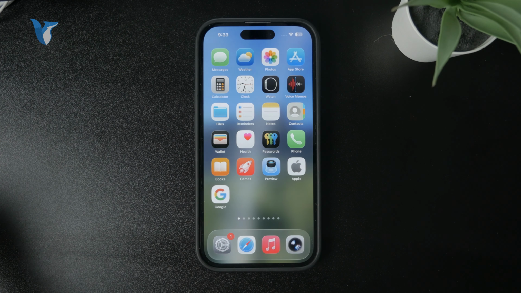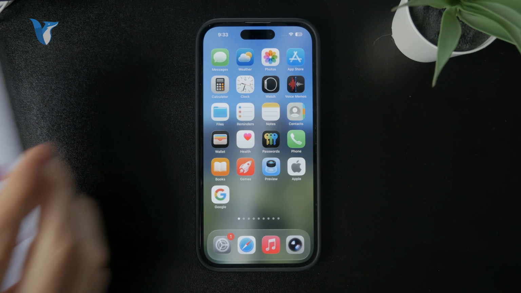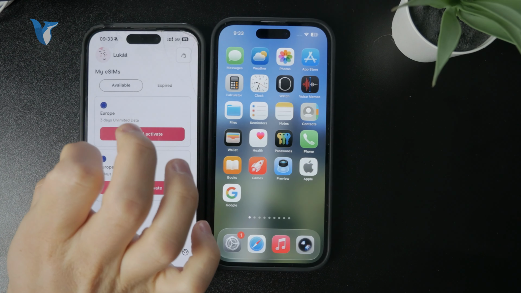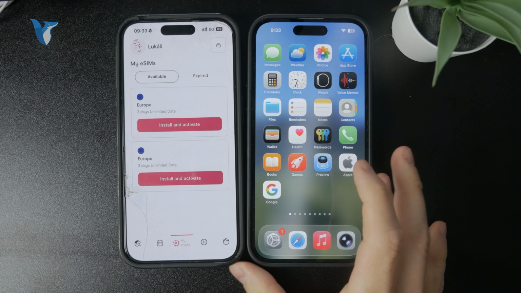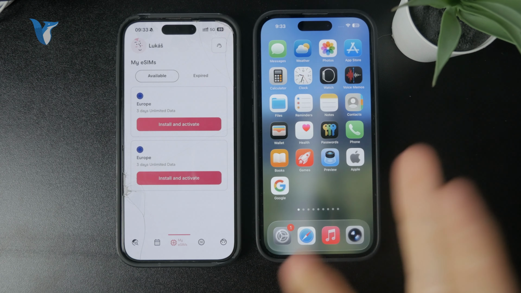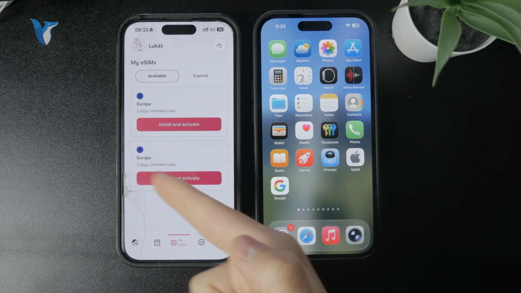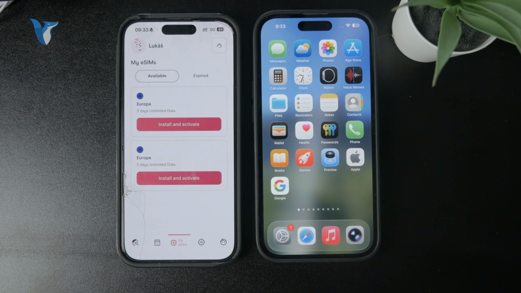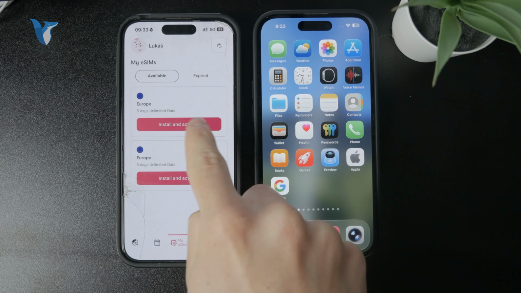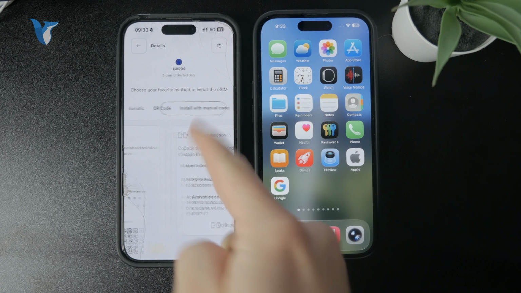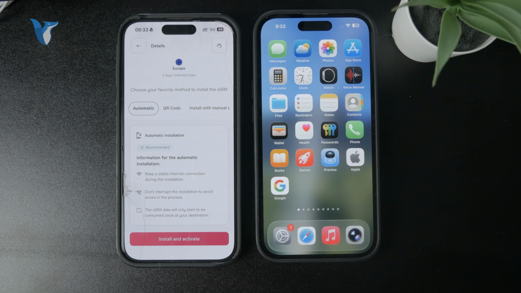So essentially, I've been using the eSIM, the travel SIM cards, for quite a while, right? And you can actually install it in 3 different ways. So here's an app which I randomly used for that. There are more apps which can get the job done, but you can see that there are 3 ways to install it. There's the automatic way, QR code, and manual. So I've almost always installed it automatically.